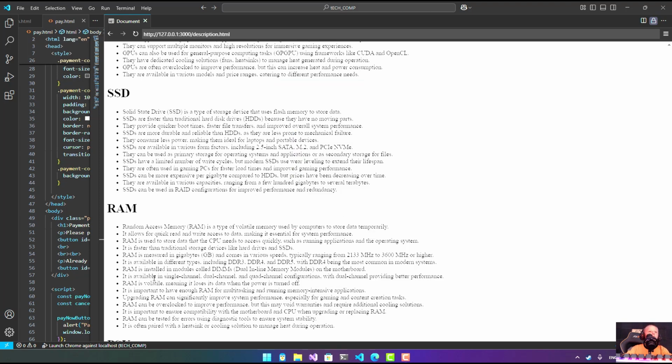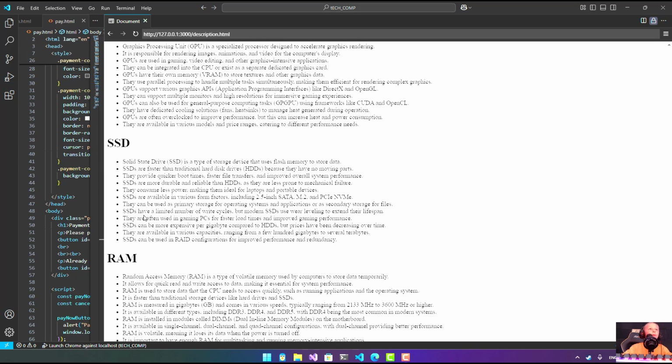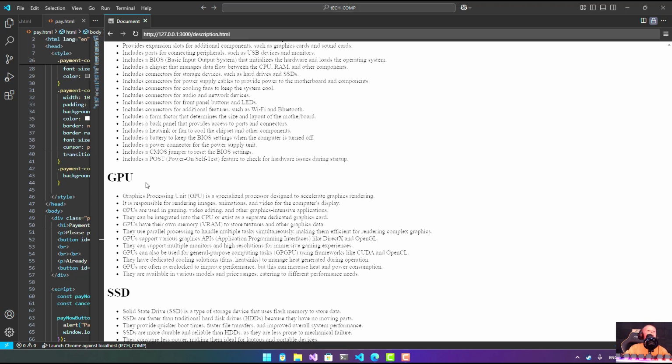And RAM stands for random access memory, which is used for most things, even simple things like opening tabs on your browser, or games. Like you can see here, it's essential for system performance, and it's also measured in gigabytes. And there are different types like DDR3, DDR4, and DDR5. And as it says here, DDR4 is the most common. I've got DDR4 in my PC too. Then we've got the SSD, and then now we've got the GPU, the big boy.